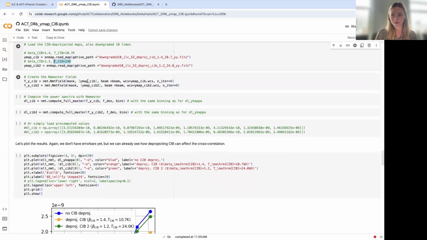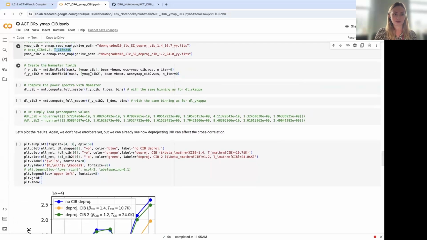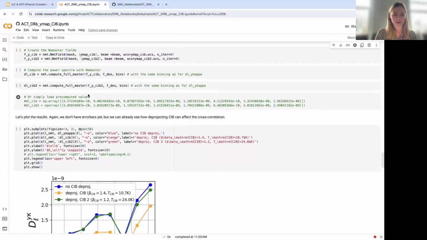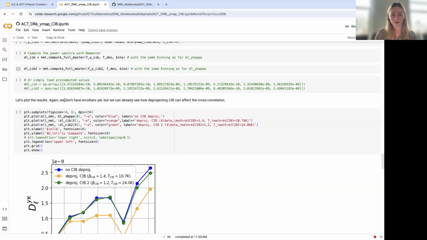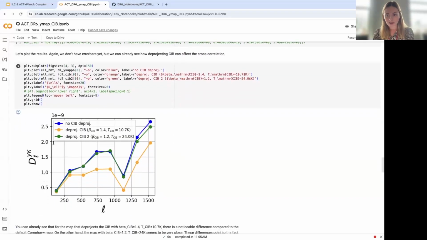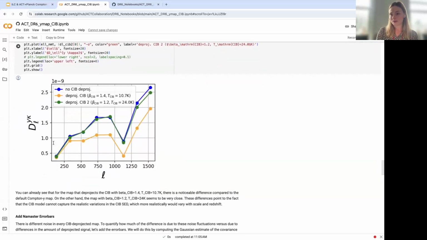So we load those two downgraded maps, put them into NaMaster field objects, and again compute the cross correlations, where you can simply load the pre-computed values. And here's how the different cross correlations look like. It's interesting to see that for different values of the CIB parameters, when CIB is deprojected, the final cross correlation might differ, which might point us towards the fact that the modified blackbody might not be the best model here and doesn't capture the variations in the CIB SED that might arise with scale and redshift.